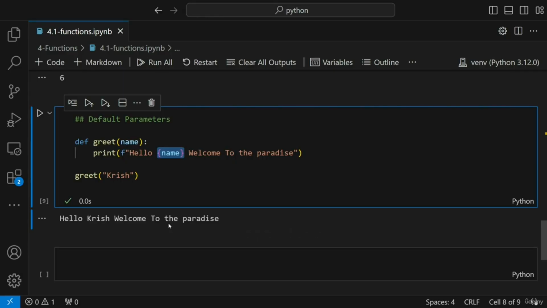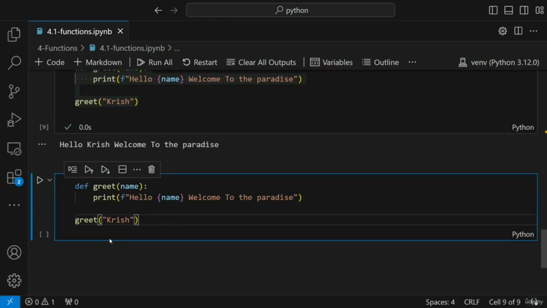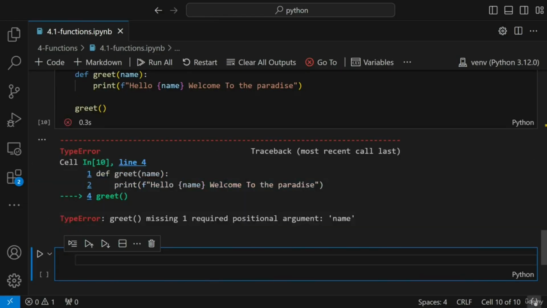Okay, now I may also give some parameters with a default value. Now what does that particular mean? Let's say I just go over here, and this time I don't give Krish. I'll just try to execute this without giving any parameter.